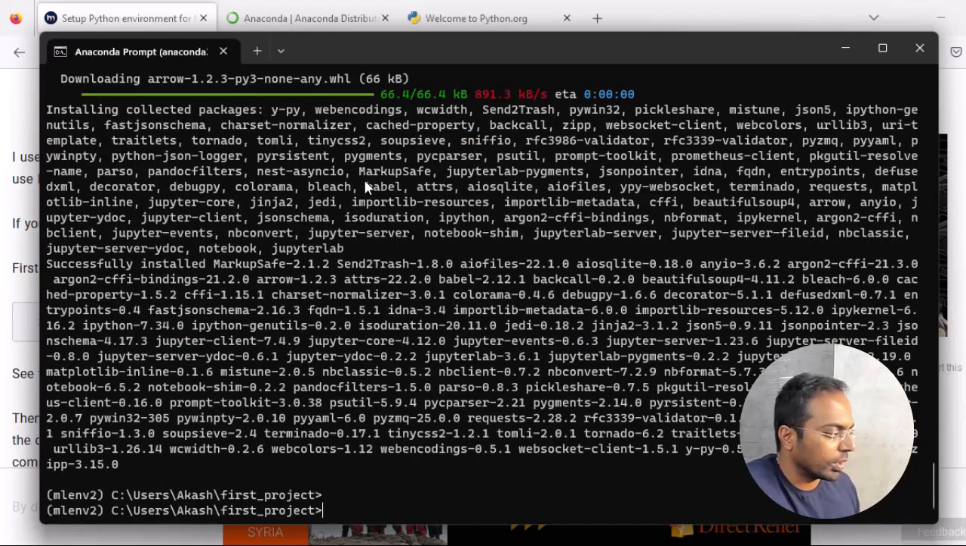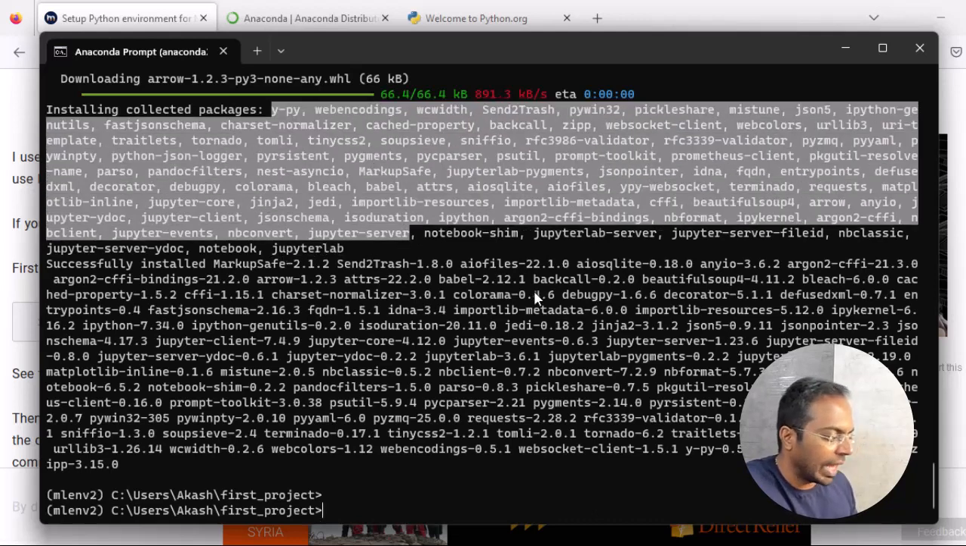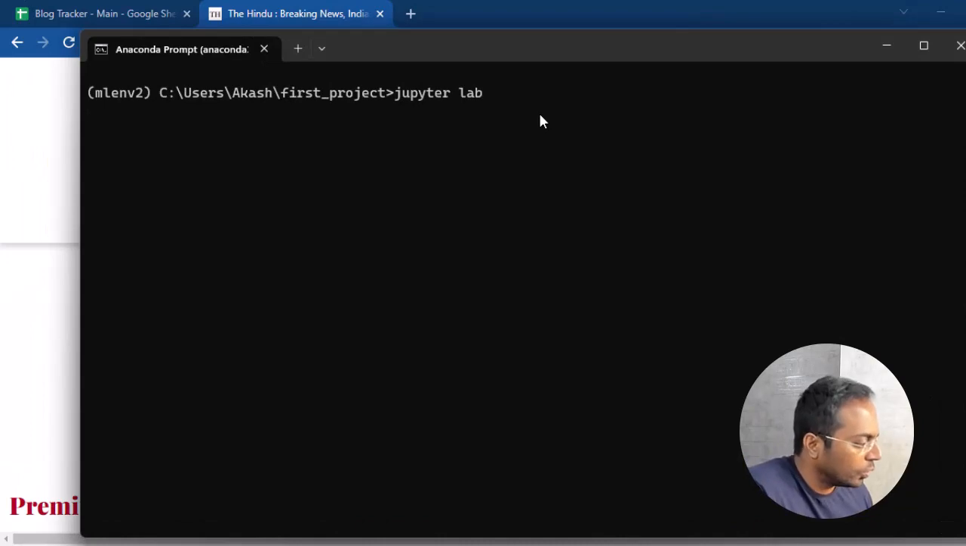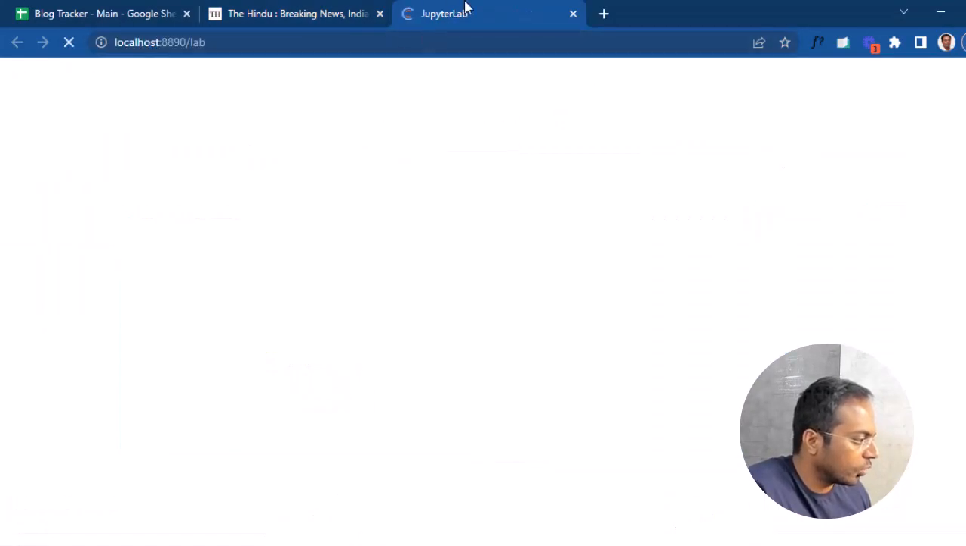So this took a bit of time. We only wanted to install Jupyter Lab, but in order to use Jupyter Lab, it has a lot of dependencies. All these packages were installed in order for Jupyter Lab to work. Now to start Jupyter Lab, you can simply issue the command jupyter lab. On hitting enter, this should open a new tab in your default browser. I'm right now using Chrome, and in Chrome it opens a new tab for Jupyter Lab.